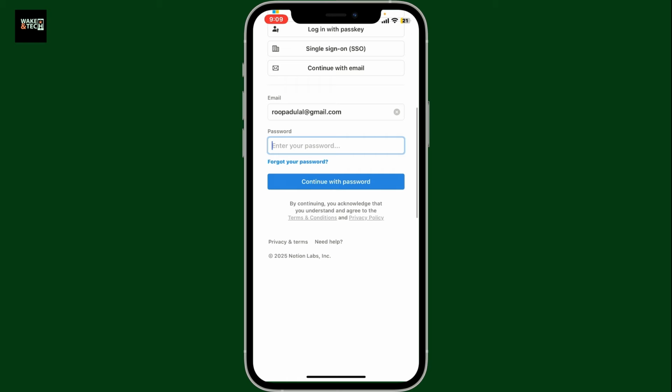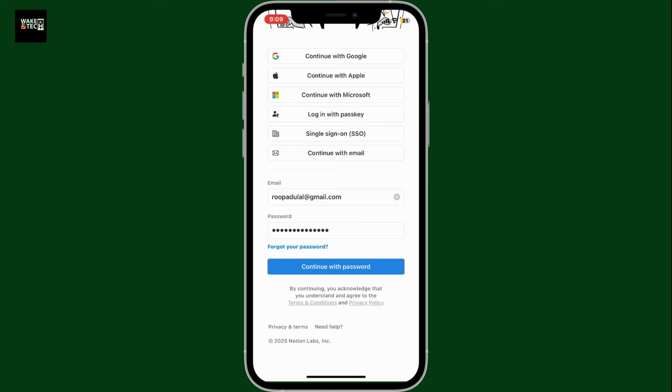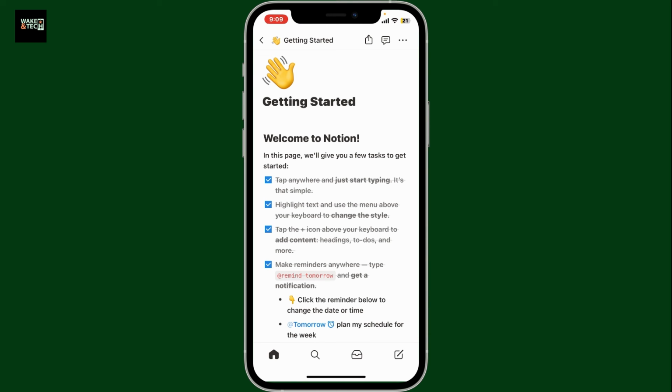It'll then prompt you to enter your password. Go ahead and type in your password correctly. But if you don't remember your password, you can tap on forgot your password. Finally, click on Continue with Password button, and you will then be logged into your Notion account right away.